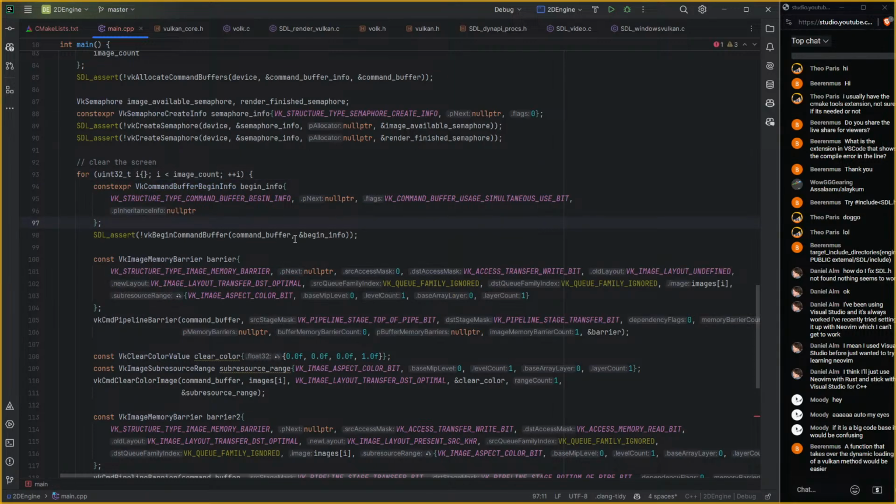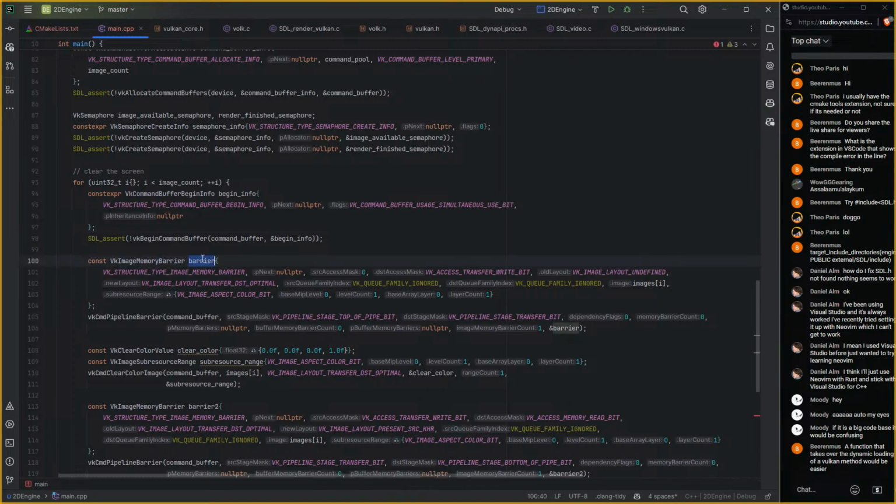So we begin the command buffer, we begin recording. It creates a barrier, because the image starts as an undefined layout, so we have to switch the layout to transfer DST optimal. We're going to use a transfer operation on the image, and we want it to be in the best layout possible for that operation. Queue family ignored, image, aspect color bit.